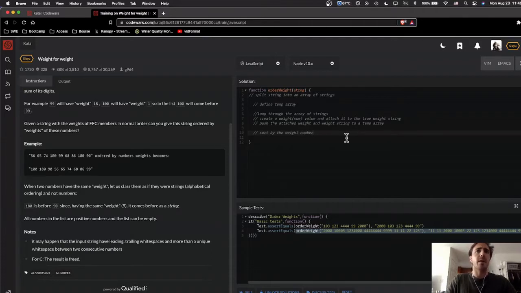And here's where the constraint comes in. If the weight number is the same, then you're going to want to sort by the string weight.